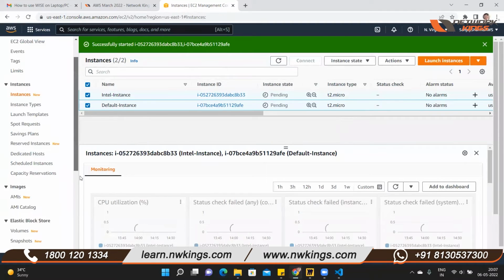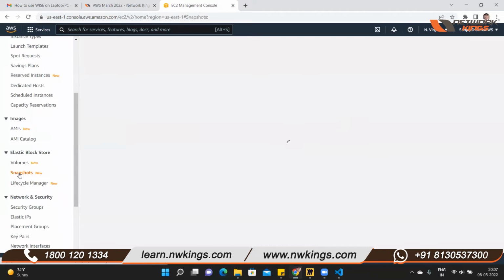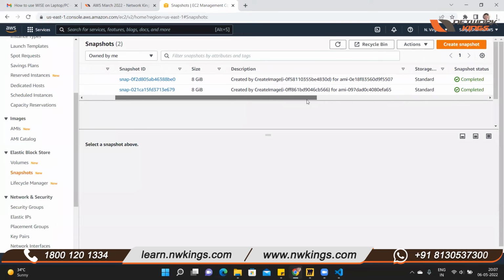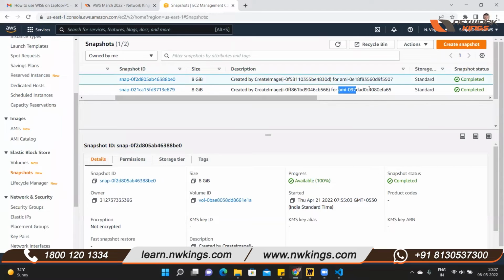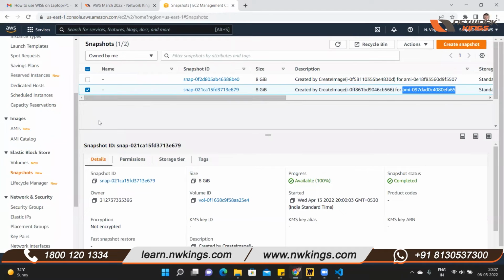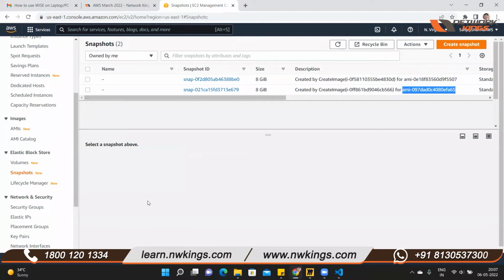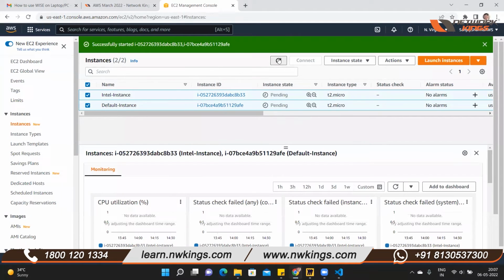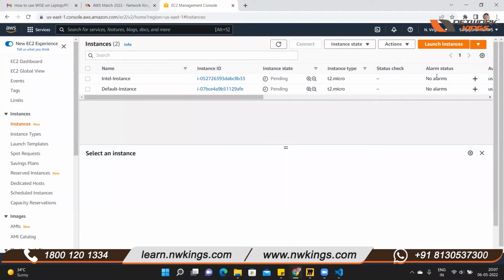And how many snapshots do you see? Let's say these are the two snapshots, and these two snapshots belong to AMIs. See, ये पहले से ही जो snapshots है ना, ये AMI के snapshots है, right? And we have two instances. So I want to give a demonstration. Will it take backup of these instances automatically or not?